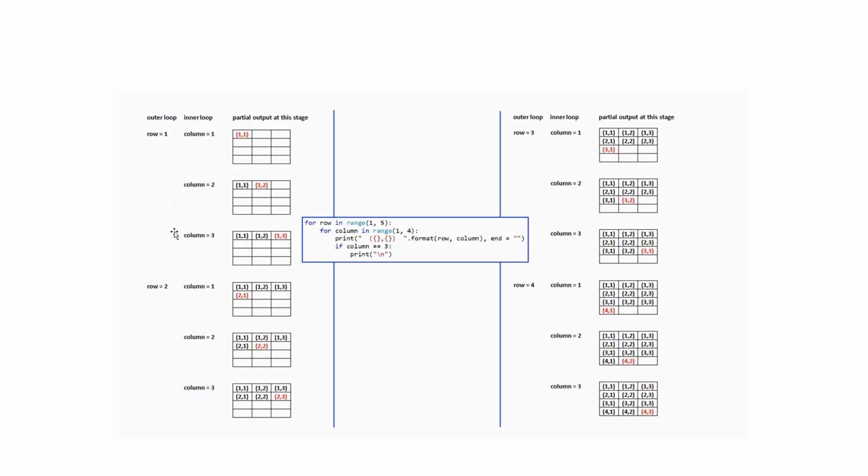Then, after the third iteration of the inner loop, we move on to the second iteration of the outer loop. Now row equals 2. And again, the first iteration of the inner loop inside the second iteration of the outer loop: row 2, column 1. Row 2, column 2. Row 2, column 3. The third iteration of the outer loop, row equals 3, and the 3 iterations of the inner loop. So 3, 1, 3, 2, 3, 3. Finally, the last fourth iteration of the outer loop and the 3 iterations of the inner loop. 4, 1, 4, 2, 4, 3.